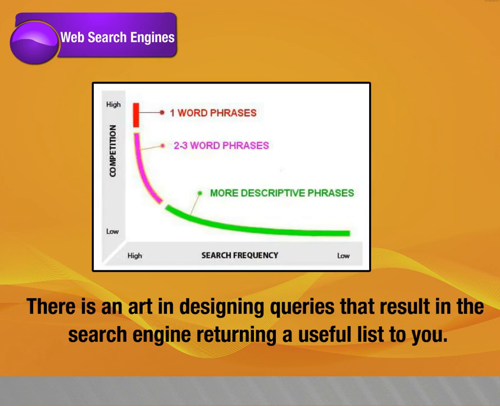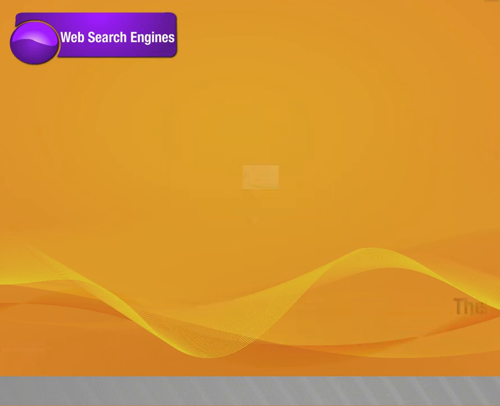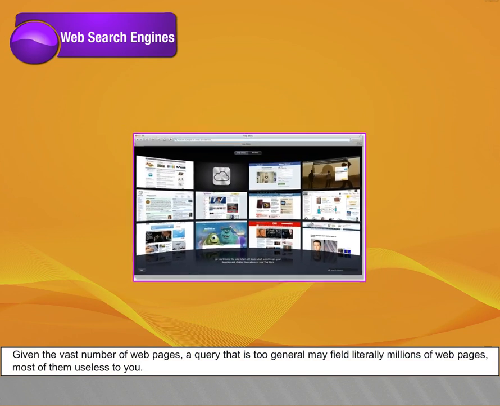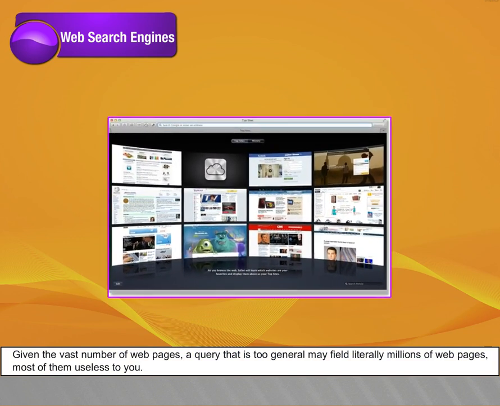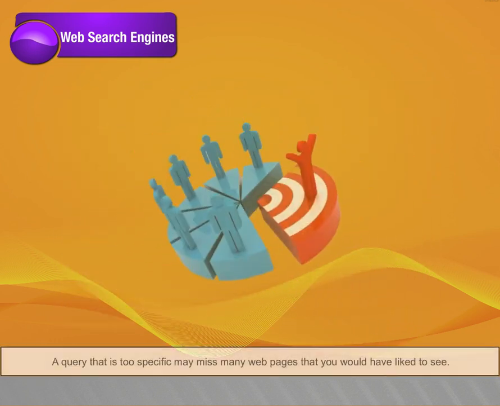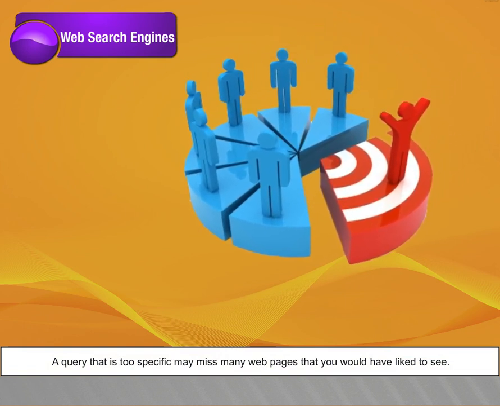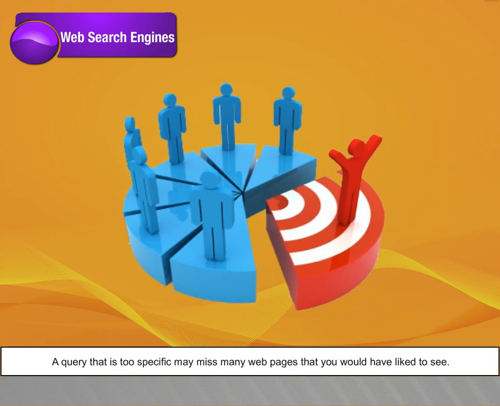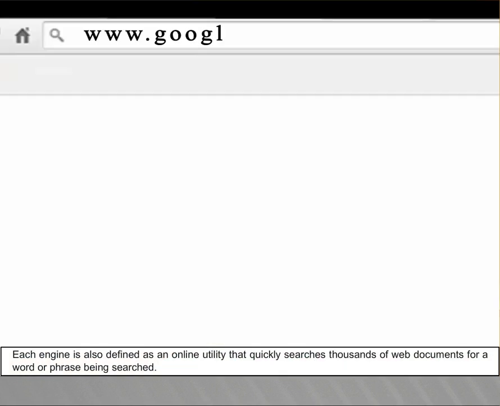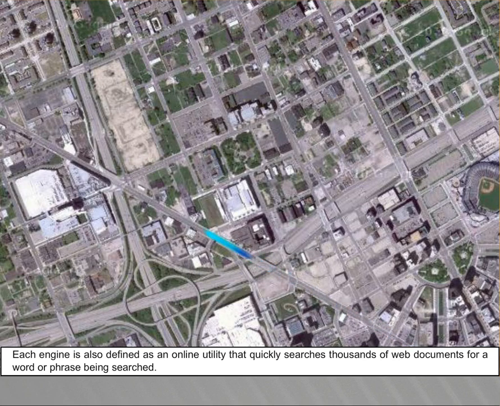There is an art in designing queries that result in a search engine returning a useful list to you. Given the vast number of web pages, a query that is too general may return literally millions of web pages, most of them useless to you. A query that is too specific may miss many web pages that you would have liked to see. A search engine is also defined as an online utility that quickly searches thousands of web documents for a word or phrase being searched.